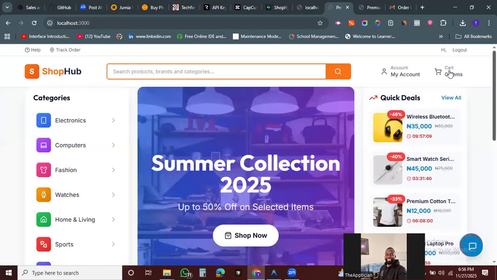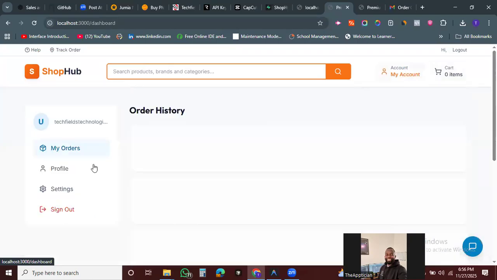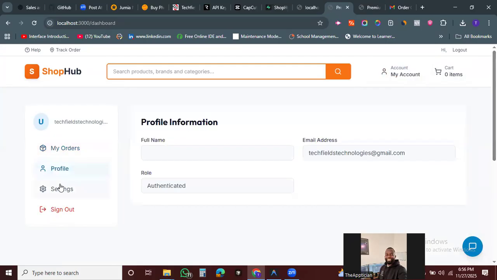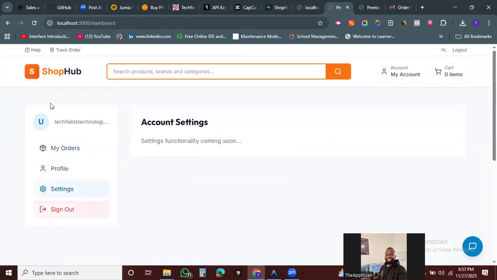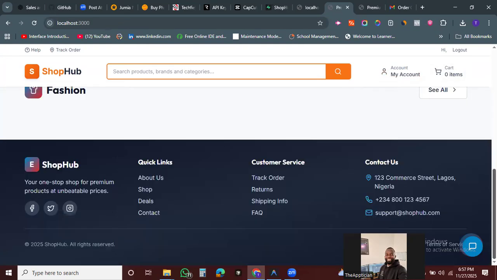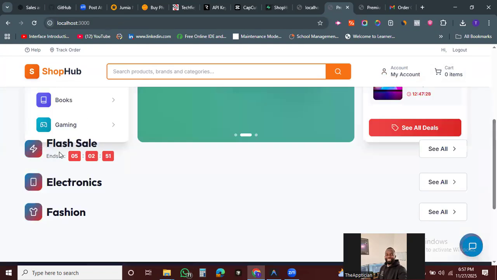All right, so the cart, my account. Okay, so I've logged in. All right, this is our order that we made. It is better now. Profile settings has not been built. You can build that one. It's not difficult. The truth is that I'm done with this application. Okay, so these are the categories plus electronics.